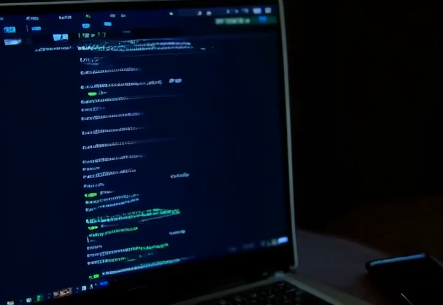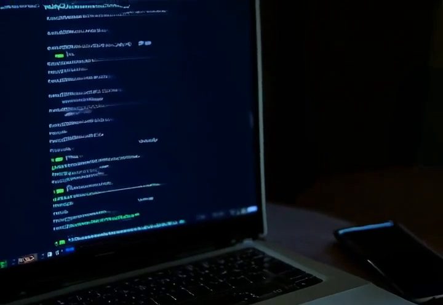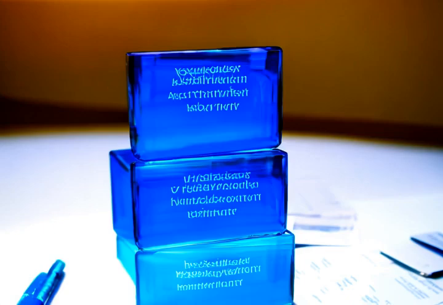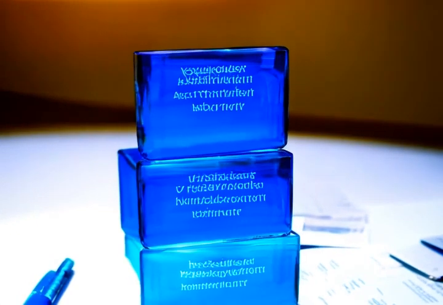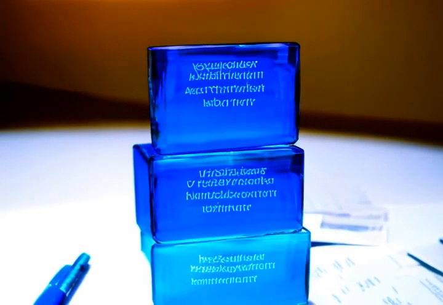Today, we're looking at a GitHub CLI extension that changes how we handle pull requests forever. It's called GH-Stack, and it lets you manage stacked branches like a pro without the usual headaches.